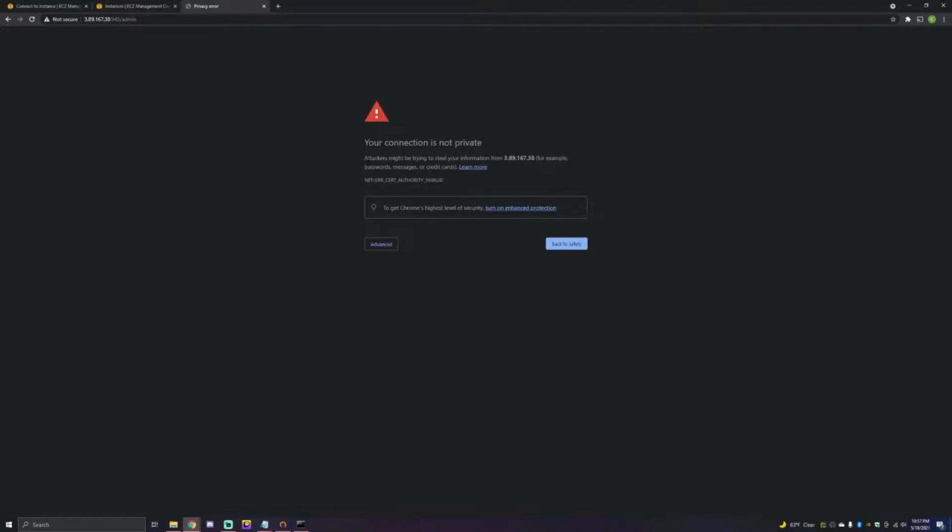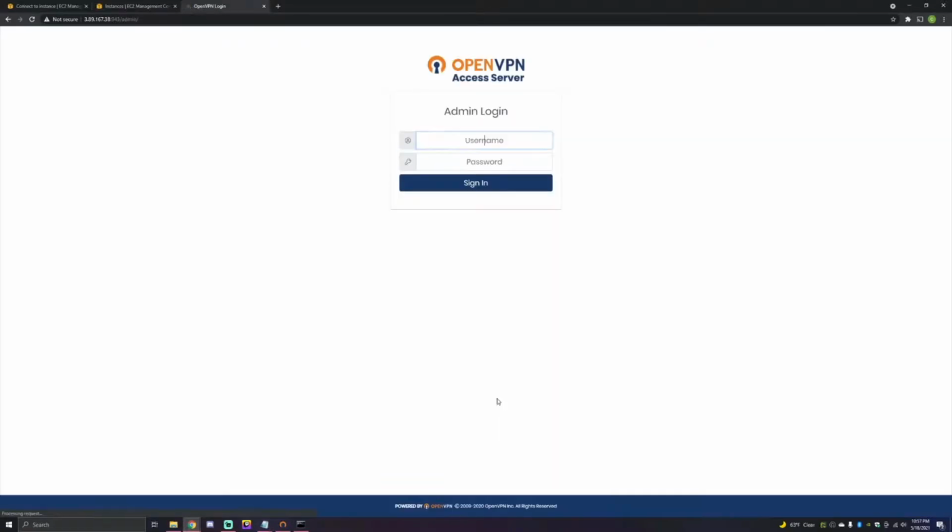Now it's going to say my security certificate's not valid. Well, this is just something that I set up. I trust it. This is just for the sake of the demonstration. So I'm going to proceed, and it's going to go through the admin login. So OpenVPN and your super secret password.